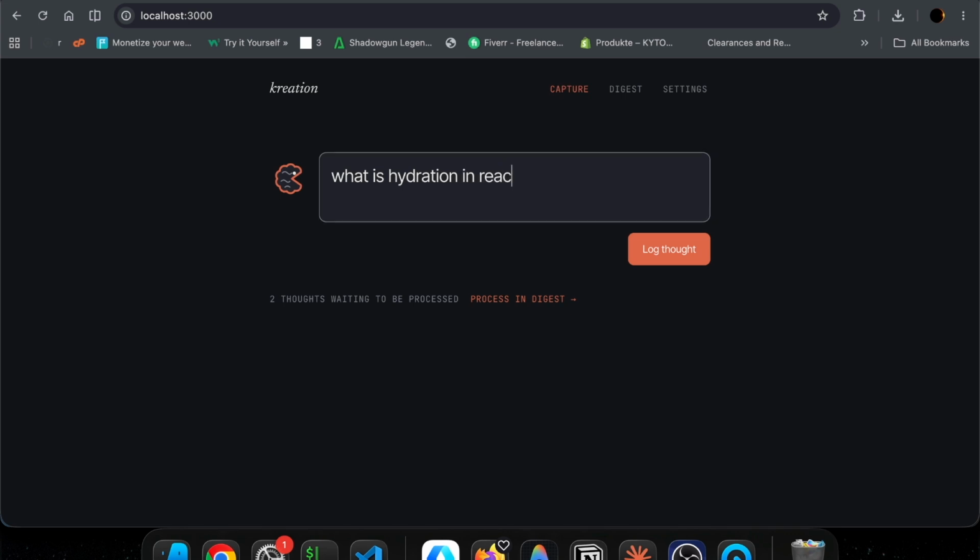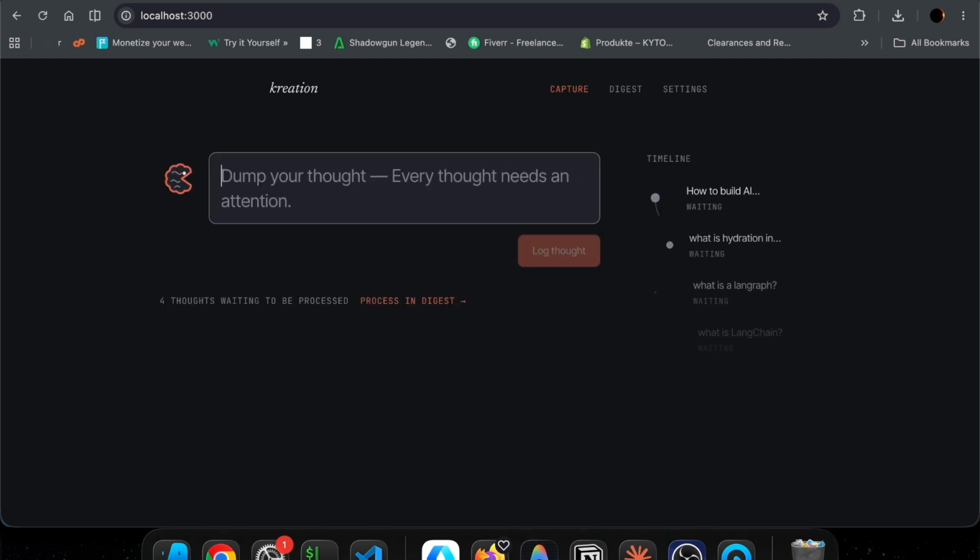React, or like, it could be anything, how to build agents, how to build AI agents, etc. And you will see all these thoughts will appear in a sidebar in desktop mode, which says waiting, which means it has yet to be processed.